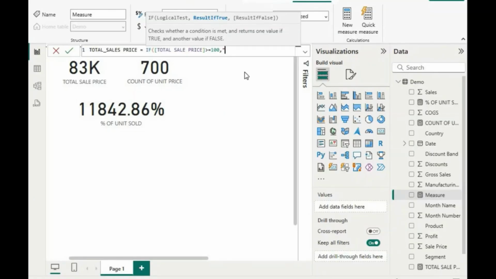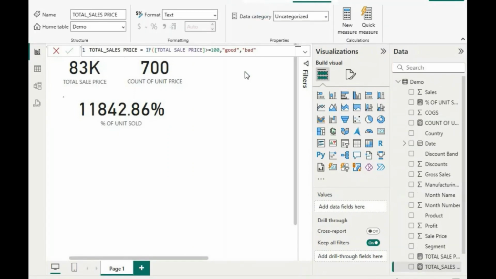Okay, all right. So now what we want to say is, if total sales price is greater or equals to 100, give us that it is what? It is good. All right, you close this thing. Otherwise, you do comma. Otherwise, you say it is what? It is bad. You cover it. So when you go ahead and run this, you are able to do a conditional statement.